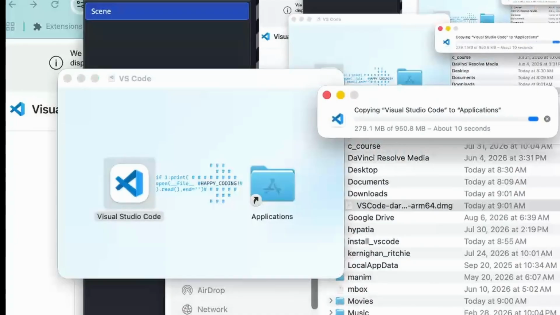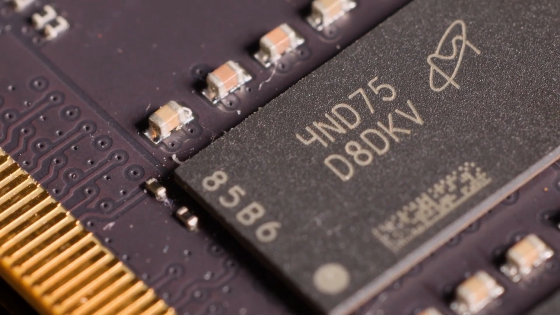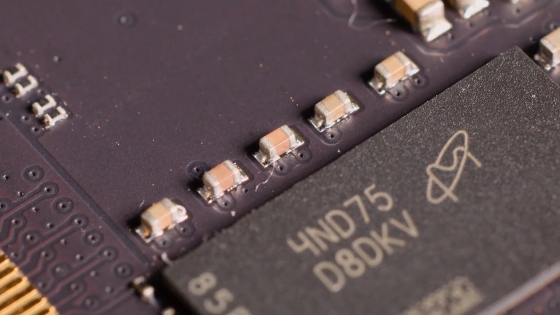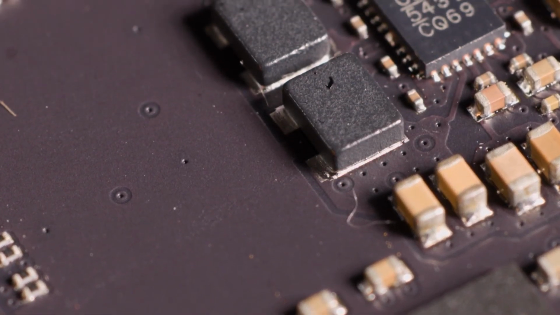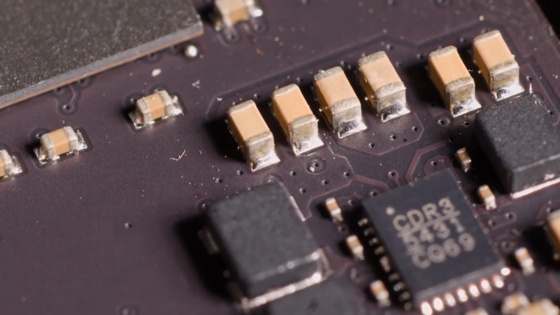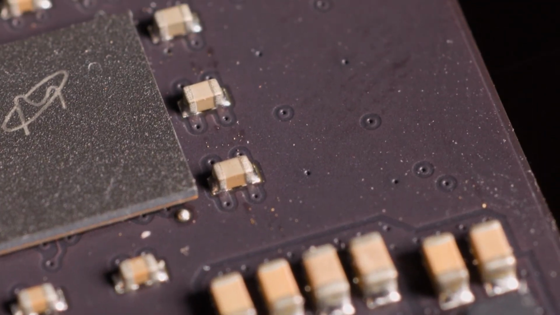I clicked on download, drag it over to applications. In my Arduino course, I use C code, not C++, because I want my students to learn about memory and registers, as our goal is to understand how to build computers and how they work.